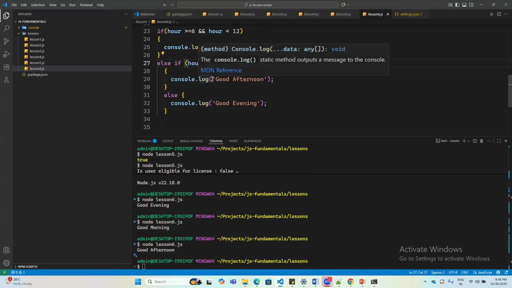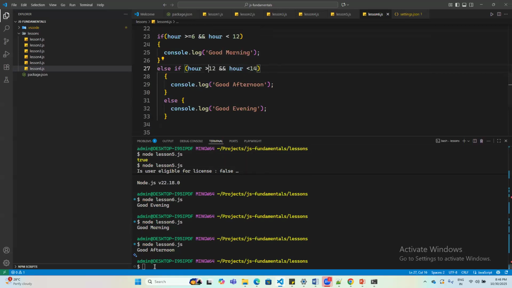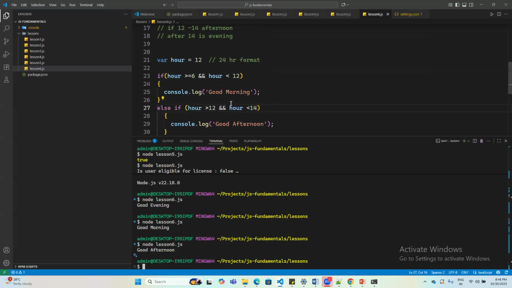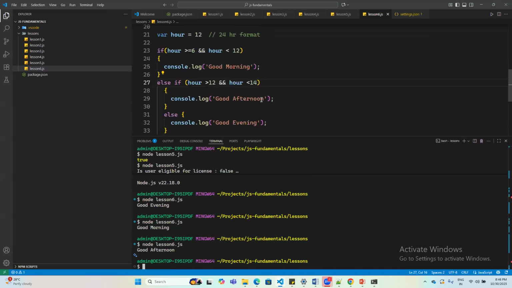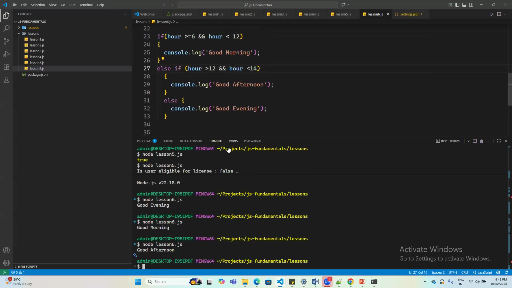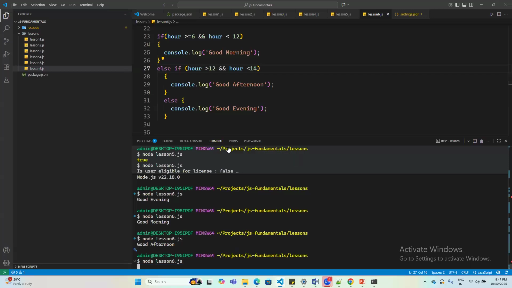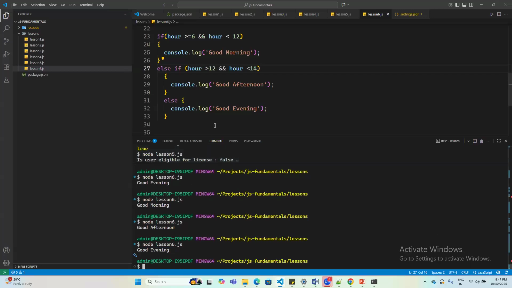If I just remove this equal to condition over here, what would happen? And my hour is 12. What would happen in this case? Good evening. It will fall in the else condition, right? And our program will be completely wrong, right? So that's why make sure you handle all the borderline conditions when you write any set of code.